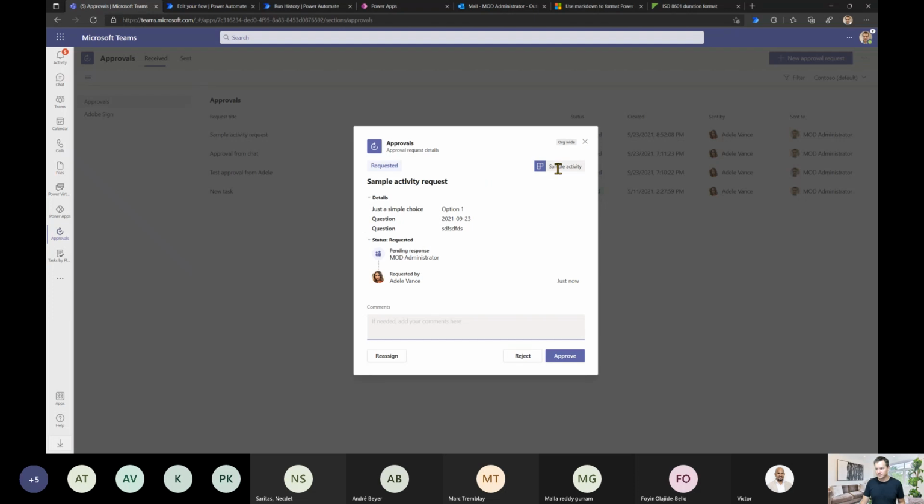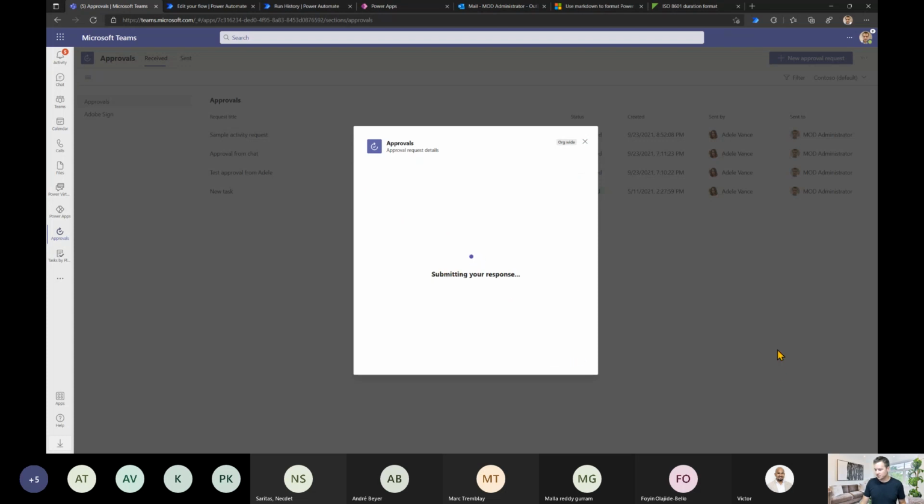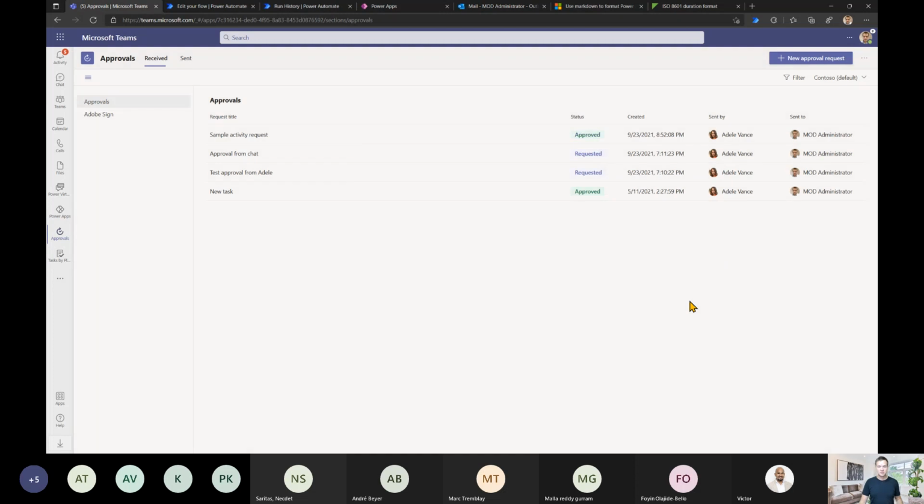And I know that it's a sample activity task that is requested, with the information from Adele, and I can approve, reject, reassign. I can as well provide some comments for approval or for rejection, and with that, Adele will know my information sent to her along with my decision. So this is how we can create and work with approvals in Microsoft Teams.